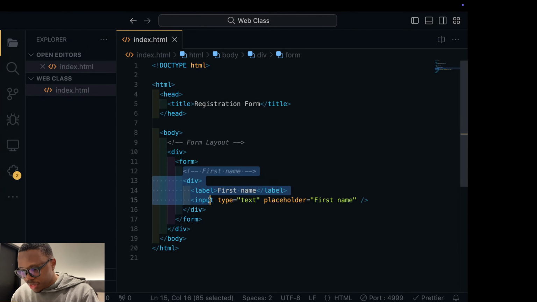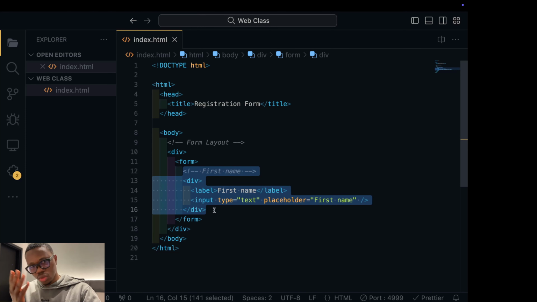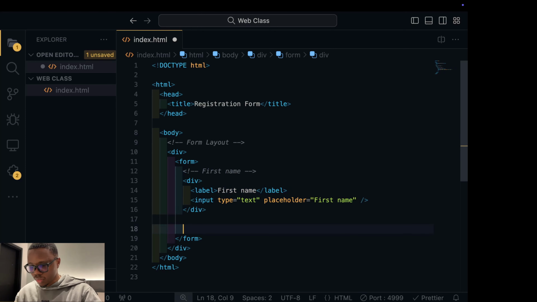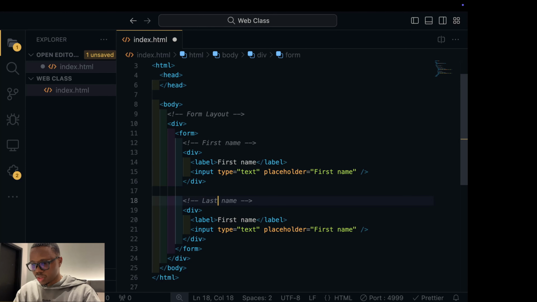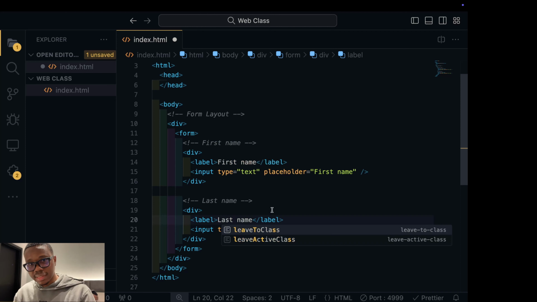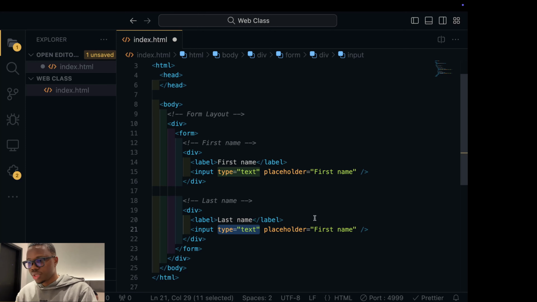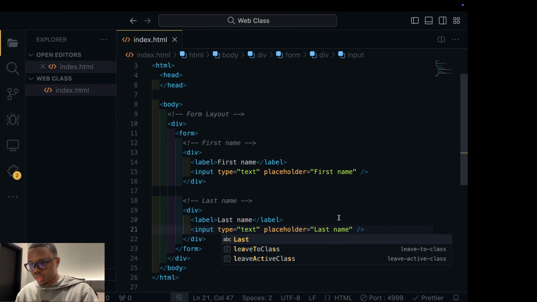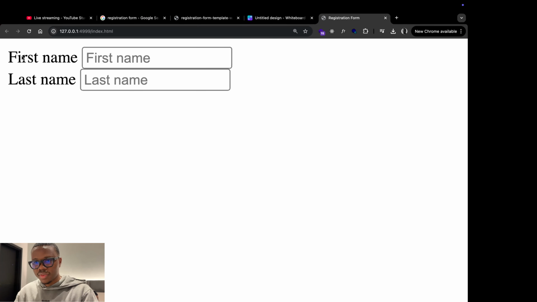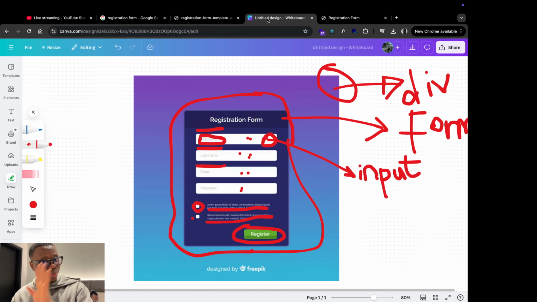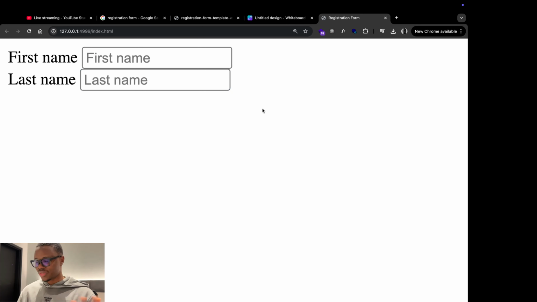So I'll copy this, Control C or Command C, and I'll paste it, and I'll change a couple of things. Change it to last name because they are basically the same text type inputs, and I'll change the label to last name. I'll save, and you can see first name, last name. What we have here is far from the design, of course, because we've not written any CSS. Like I said, HTML helps you structure the web page. CSS will help you design it. So we'll design this later, but right now let's just structure it. It looks kind of weird, but it's fine for now.